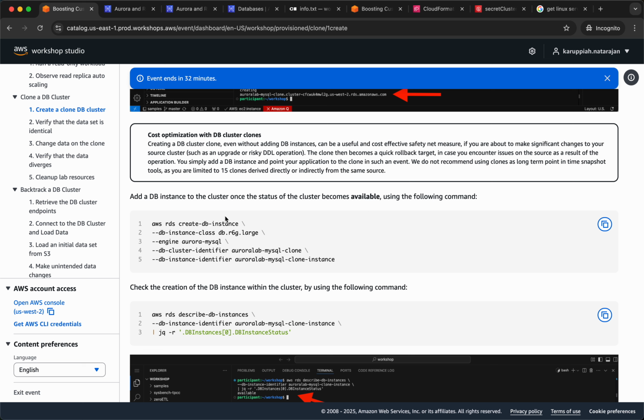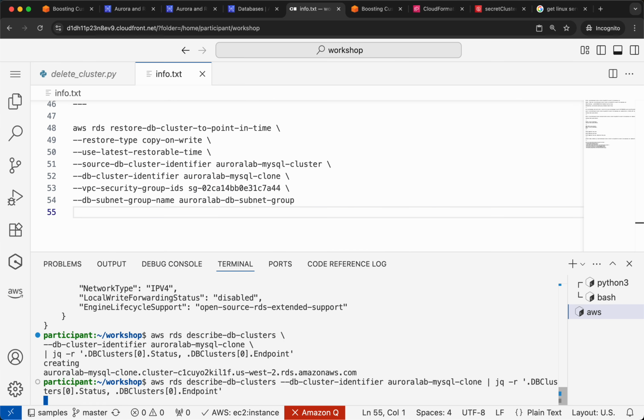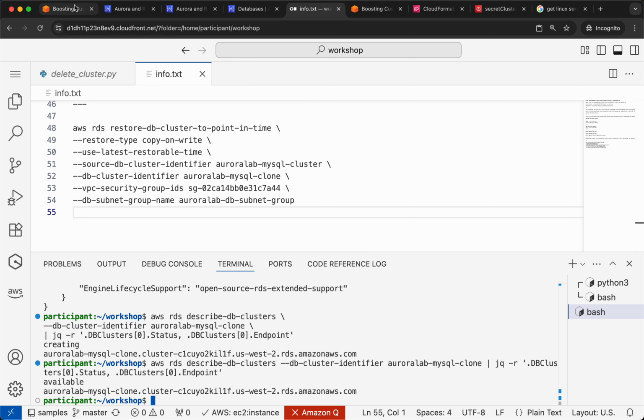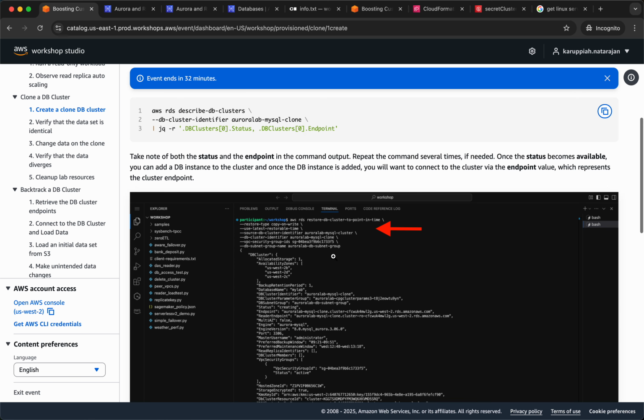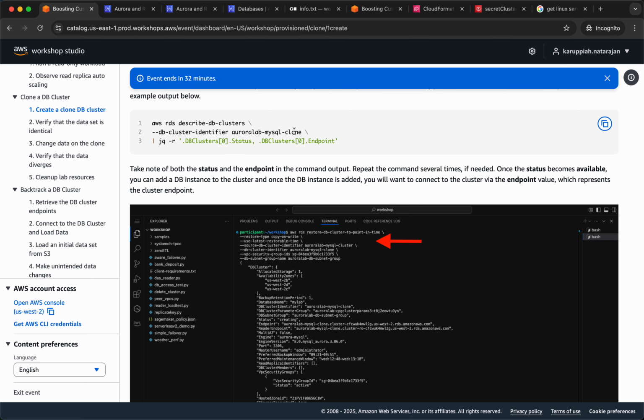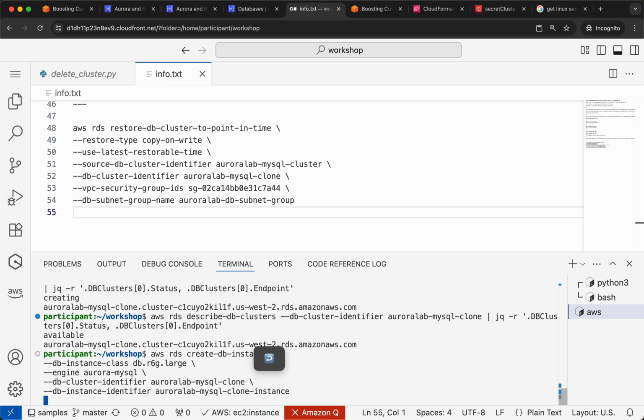If you clone from A and you get B, and then if you clone from B you get C, the same source is A. So add a DB instance once the status of the cluster becomes available using the following command. Okay, I think the cluster has become available. So here you can see it says available. So now you can actually create a database instance, R6 large, Aurora MySQL clone instance. Cool. Let's look at that. So this is describe and cluster identifier and all. So just gonna put that in.